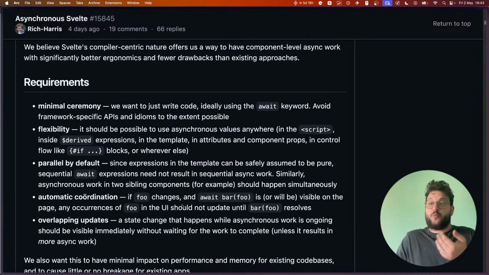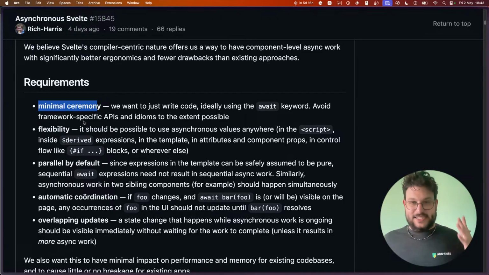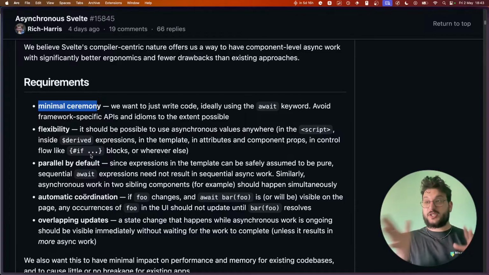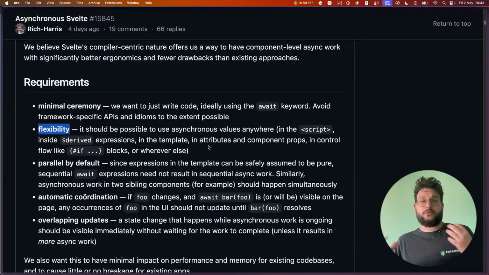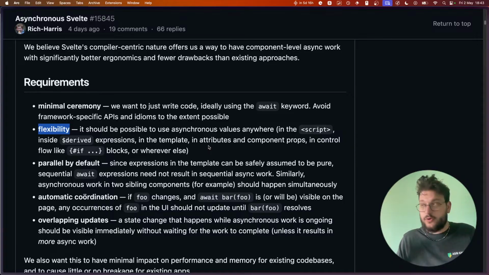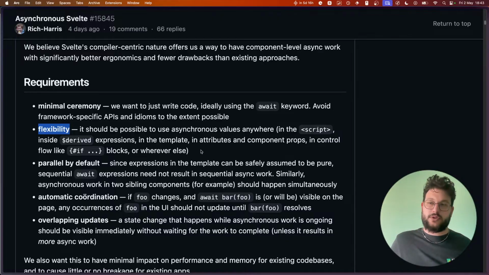So what we wanted this API to look like is with minimal ceremony. We don't want to do fancy stuff. We just want you to write the await keyword, not use a framework-specific API, and just use what JavaScript is. We want it to be flexible. You should be able to use it wherever you want, in the script, in a derived, in an if, and stuff like that. So we don't want you to be forced to write it in a certain way.